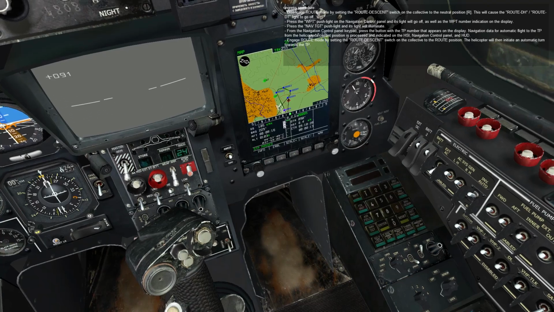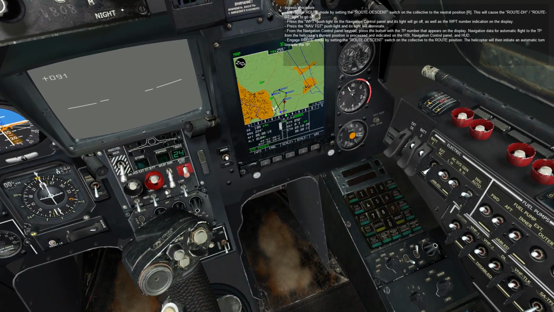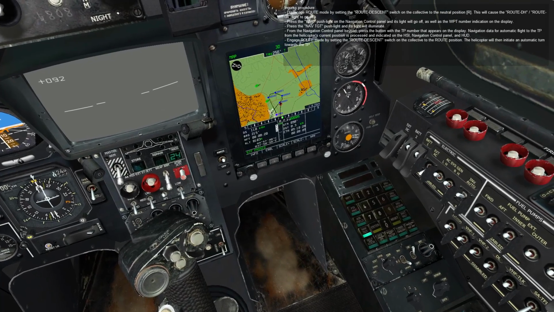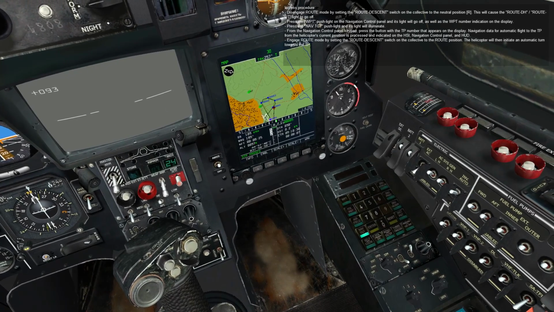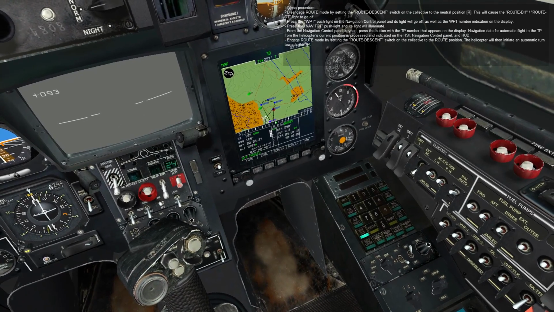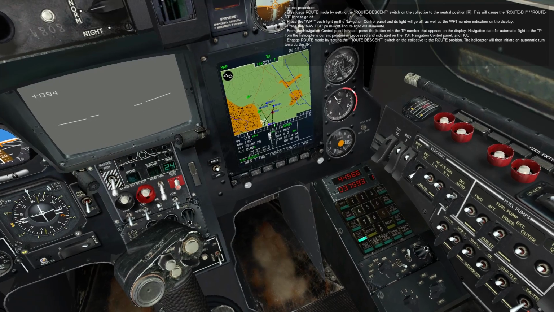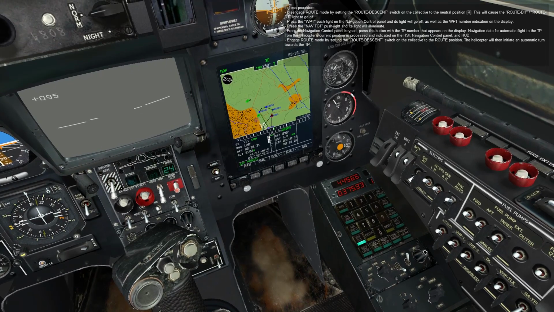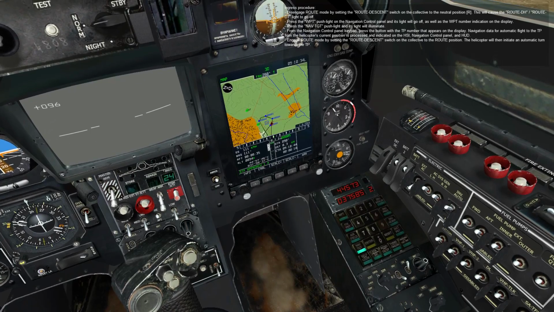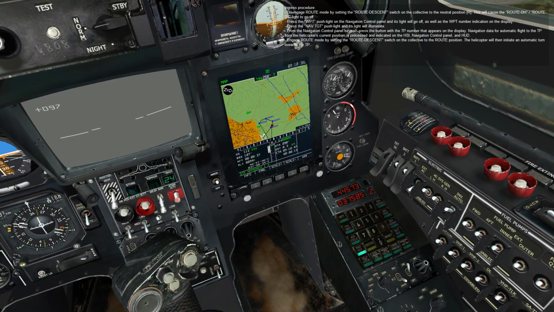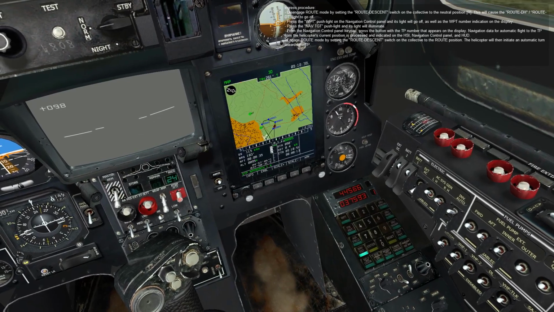From the navigation control panel keypad, press the button with the target point number that appears on the display. Navigation data for the automatic flight to the target point from the helicopter's current position is processed and indicated on the HSI, navigation control panel, and the HUD. Engage route mode by setting the route descent switch on the collective to the route position. The helicopter will then initiate an automatic turn towards the target point.